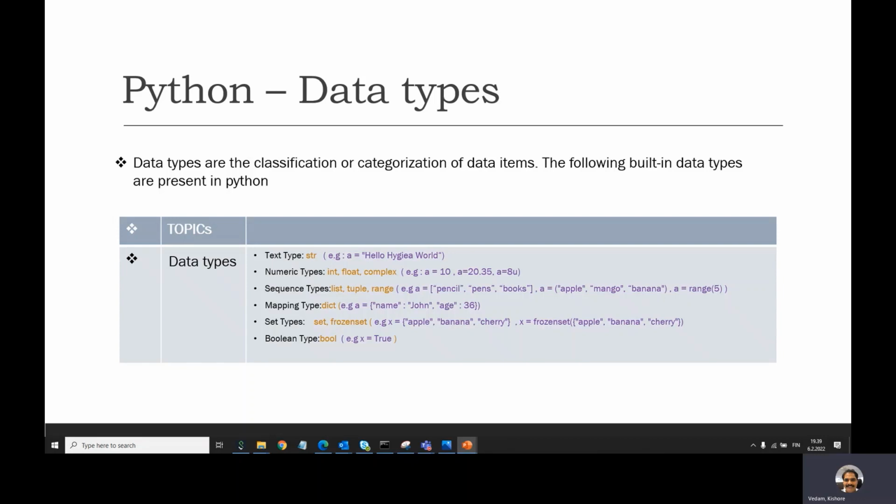The numeric data type represents data which has a numeric value. It can be an integer, a floating number, or even complex numbers. These values we can subclassify as int, float, complex, as you see on the screen. For example, if you see a is equal to 10, automatically the declaration happens and the value 10 is assigned to a. Similarly, 20.35 is assigned to a here, and 8u. So the complex numbers you can define with something like this 8u.